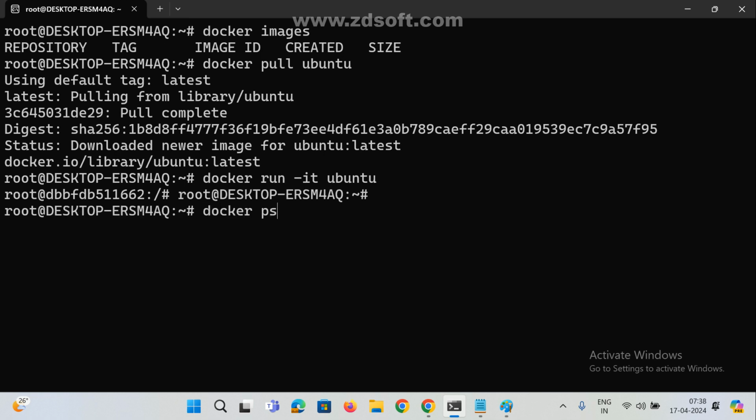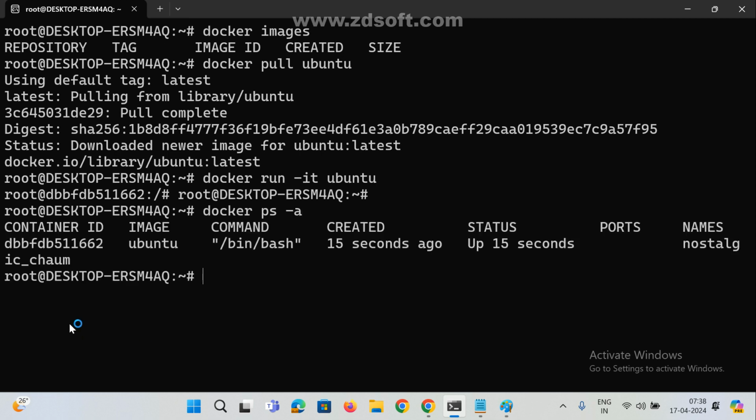Now see here, docker ps -a. See the image name. From this image only we created a container. If you want to remove this image, first you need to delete this container. Then only we can remove this image.